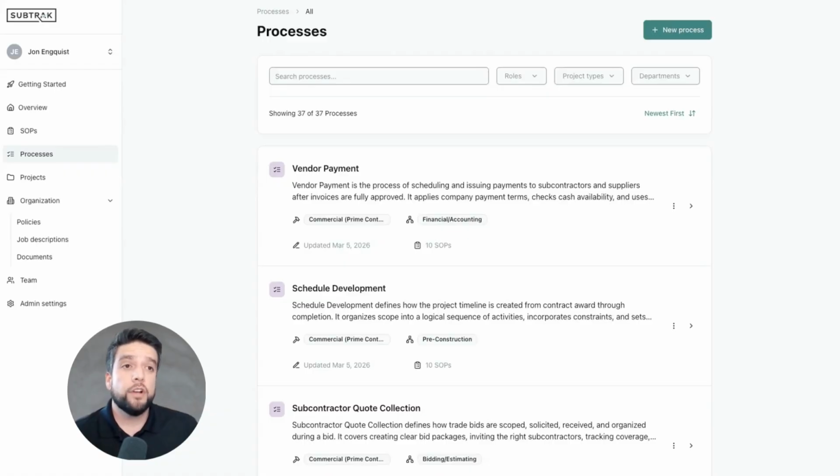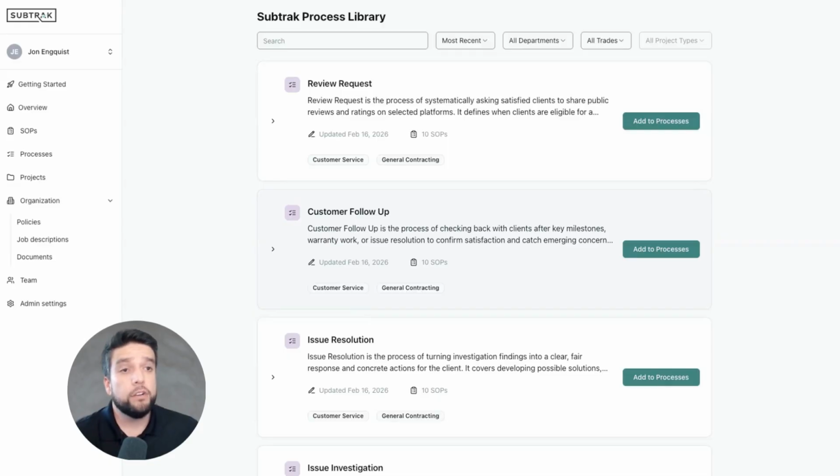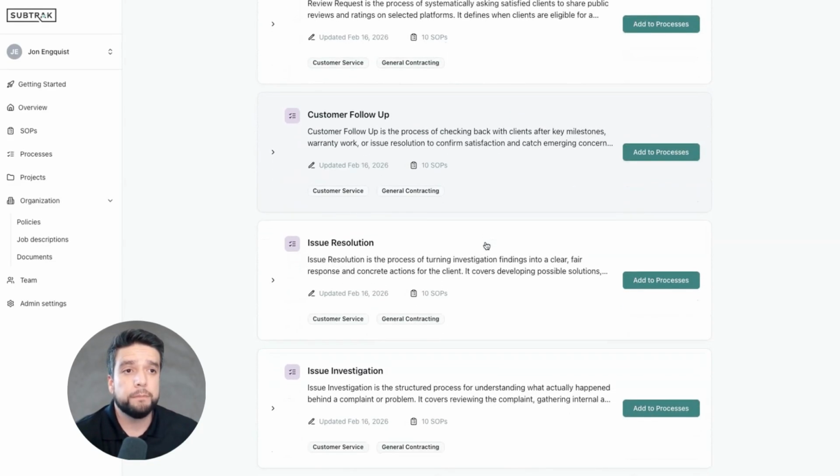Okay, so once you're logged into Subtrak, the first place we're going to go is the processes section to create a new process. Just click on the new process button in the upper right-hand corner. This opens a window where you can either browse our template library or start building a process from scratch. For this video, I'm going to start with a template because it lets us get content in place very quickly. And also many contractors find the templates helpful because you're not starting with a blank page.